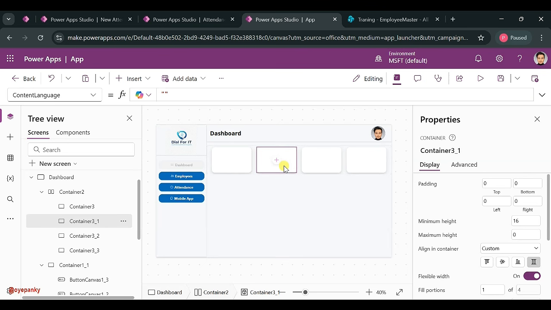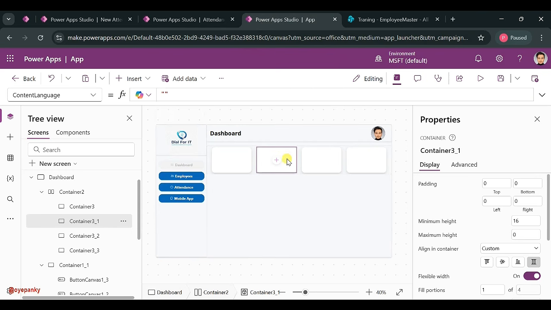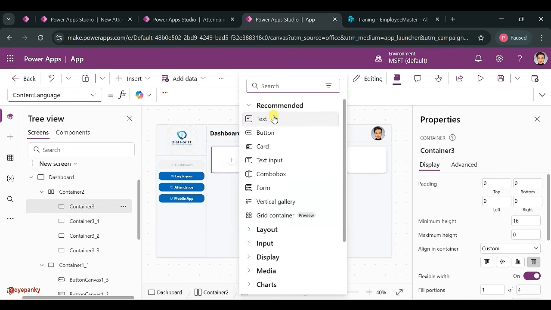Or one more thing, you can ready only one container, then you can copy paste all the containers. Okay, so you can ready only one container, then you can copy paste. Okay, so in this container, now you need to first insert a container.